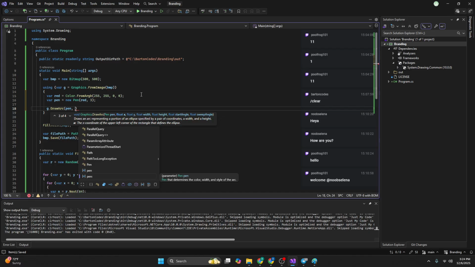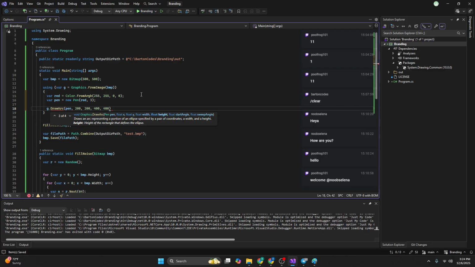So let's just do like 200, 200, 400, 400. Oh no, it's not gonna work. So it's fully within the image. The start angle is 0. The sweep angle, it's in radians, right? What doesn't it like about this, that it's a double? Do I literally have to explicitly cast this to a float? Alright.